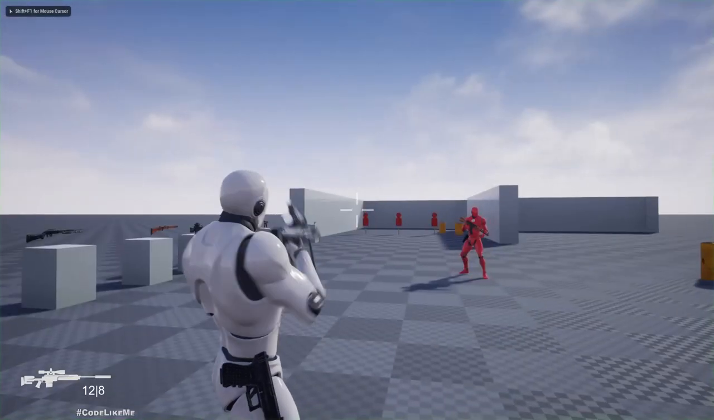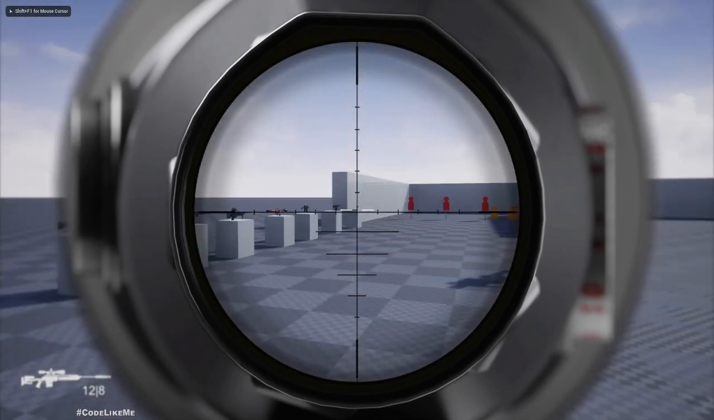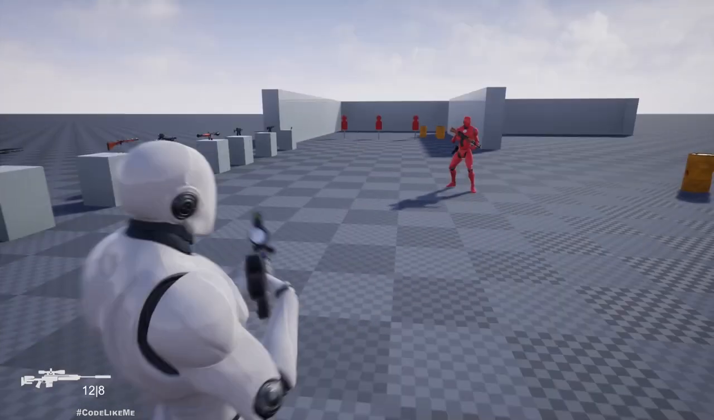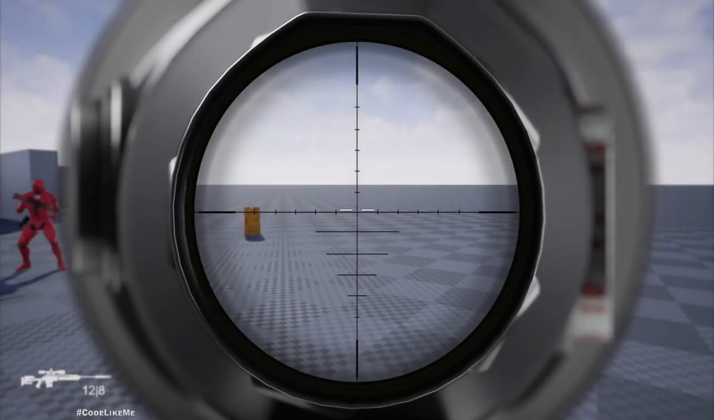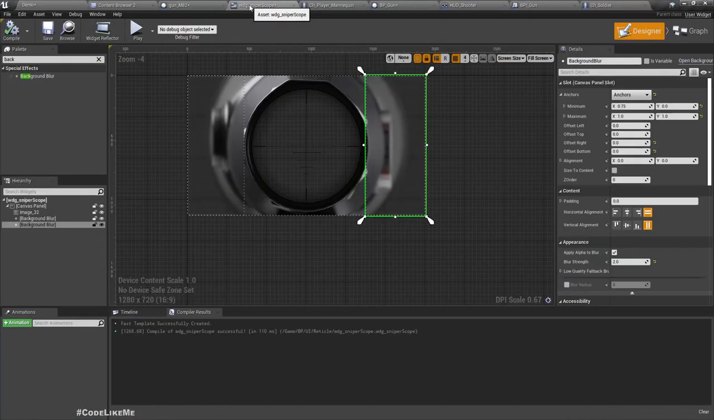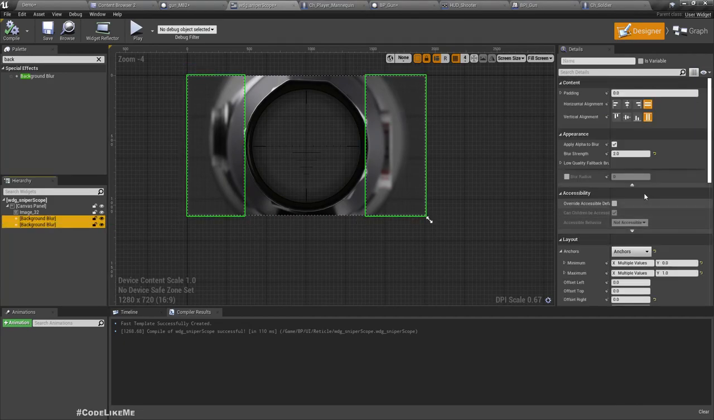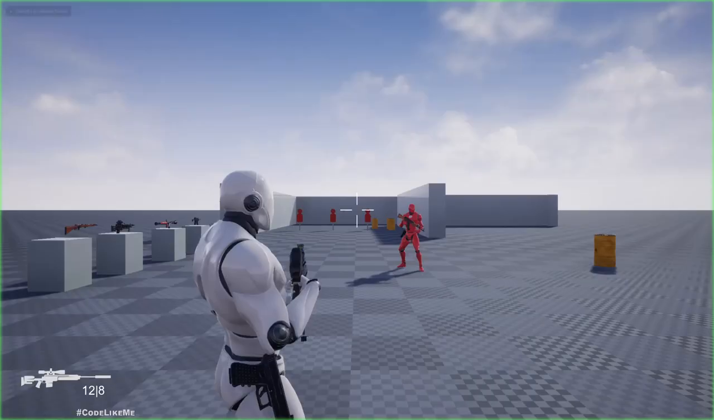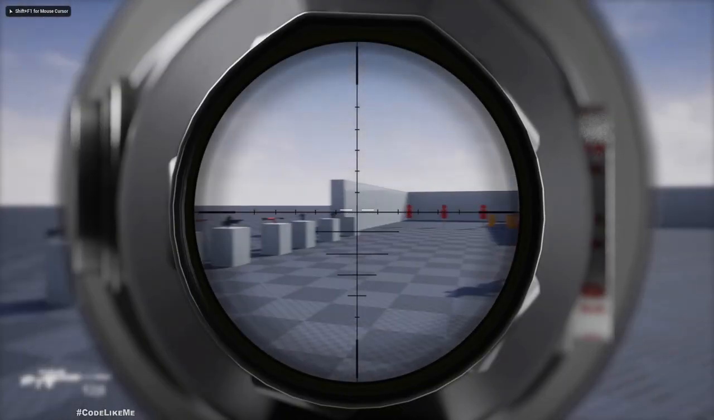Okay, now let's see. Now we have the blurred outside the reticle. We see a blur, but it's not enough. Let me select this to 256. And also I'll put the image after this too, so I can see the image sharply. Great.